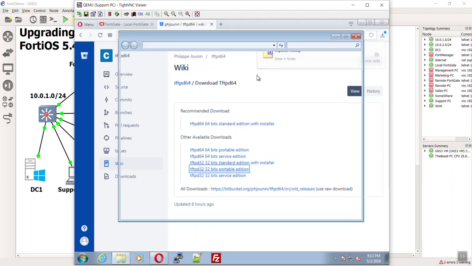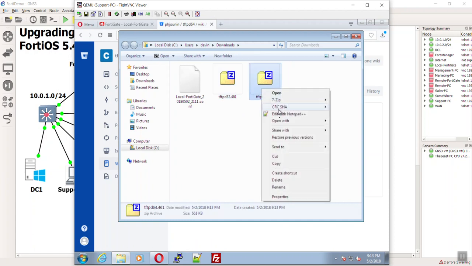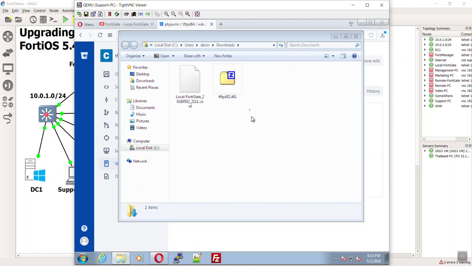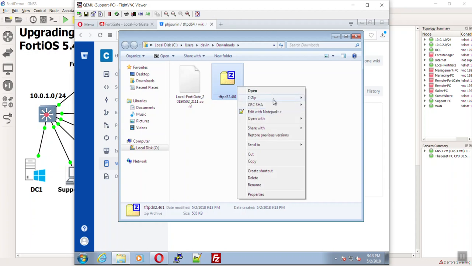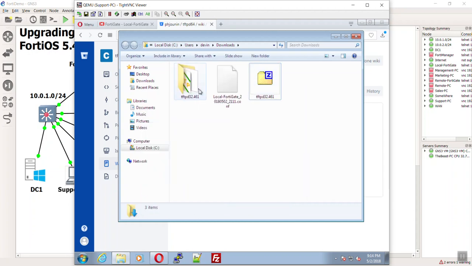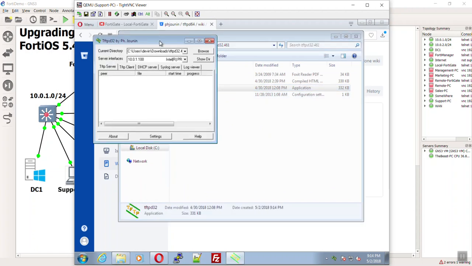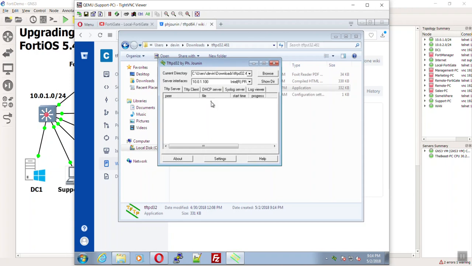Alright, so let's open this up. There's the 32-bit. I'll just delete the 64 so I don't get confused. It's not very hard. I'll go ahead and extract it to the folder, and I should just be able to run it. Alright, there we are. Awesome. Okay, so there's the server interface.